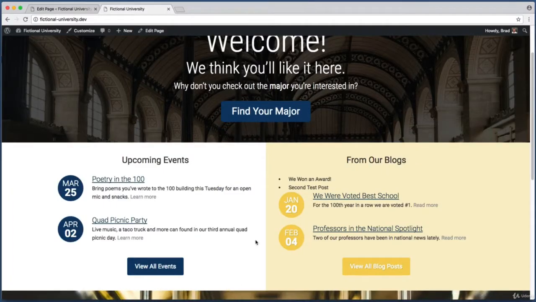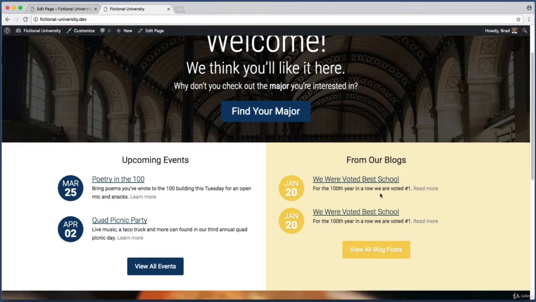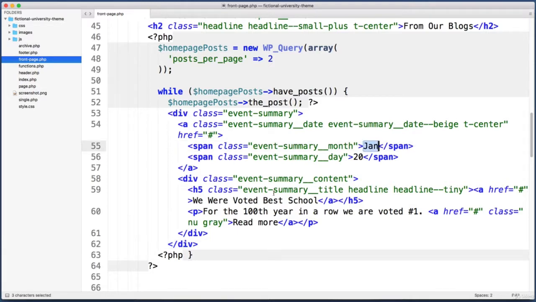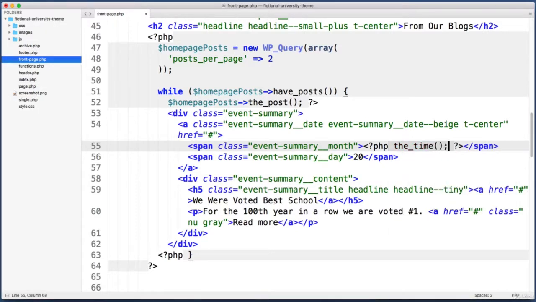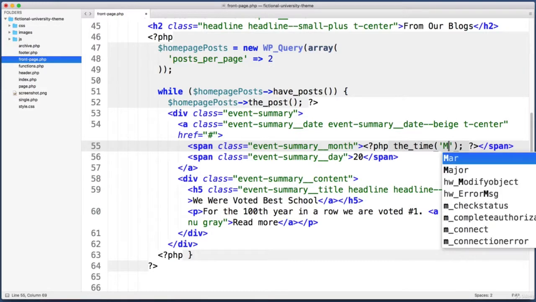Cool, so if I save that, we see 2 of the exact same thing, but now all we need to do is hollow out this hard-coded fake data with real dynamic data. So let's do that bit by bit. The first thing I see is the month that the post was created on. So let's delete this fake hard-coded Jan for January, and instead we'll drop into PHP and call the function named theTime, and then the code for a 3-letter abbreviation of a month is just uppercase M.